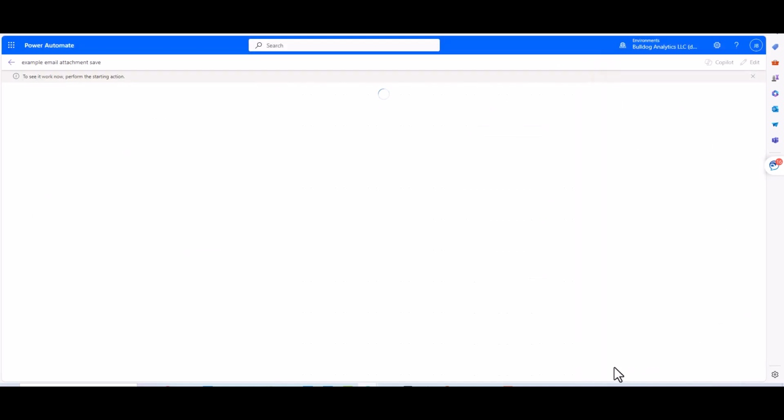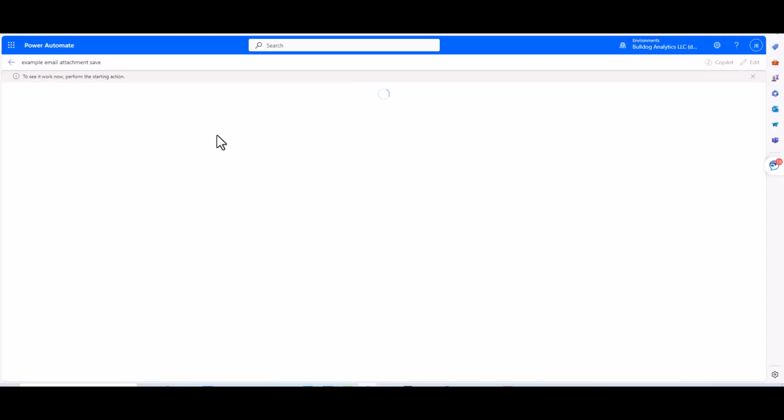Now it says to see it work, now perform the starting action. And the starting action that we set in the trigger is that an email would come in with that subject line that we defined, as well as attachments included. So I'm going to forward myself an email with the subject line included, as well as the required attachments, and we'll see if this goes through. All right, I just completed that task, and we're going to wait here just a second and see if this all works out.